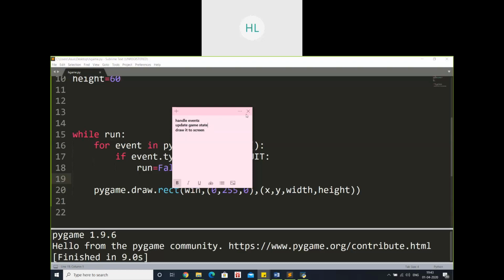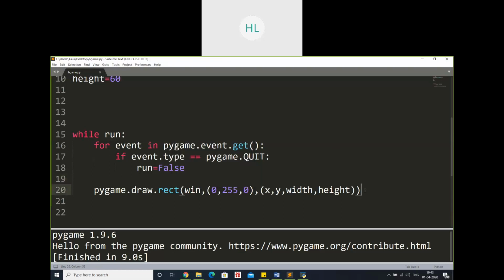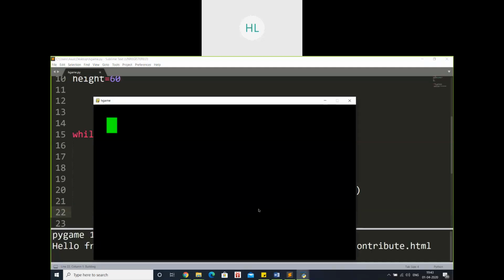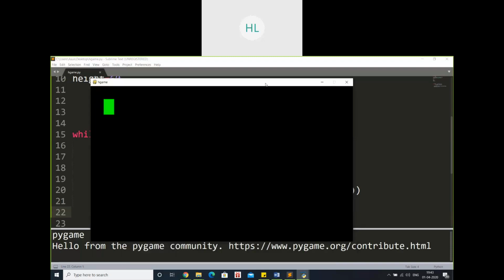Okay. So to do so, I'm going to add one more line of code, which is pygame.display.update. Okay. So now let's try. Okay. Can you see the green colored rectangle? Yeah, it's showing. So I've mentioned the dimensions, I've mentioned the coordinates, and it has to show up the green colored rectangle.